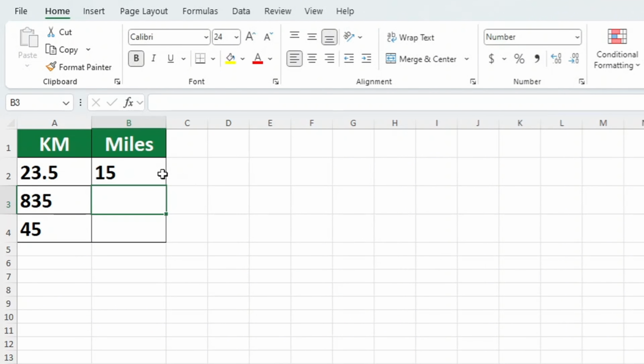The result is available at once, but there's more. If you need to convert the numbers in rows 3 and 4, click on the cell containing the formula we just created, which is cell B2. Hover over the bottom right corner of the cell until you see a cross symbol. Then use a left click to drag the formula down through the rest of the rows. And there you have it. You've managed to convert the numbers in all 3 rows.